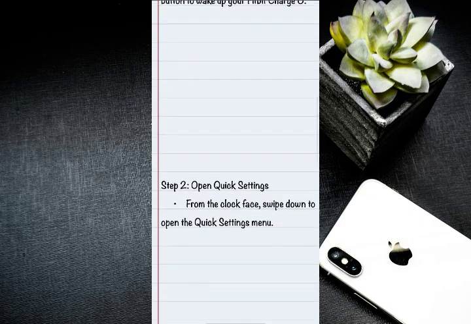Then on step 2, you have to open the quick settings. So from the clock's face, swipe down to open the quick settings menu.